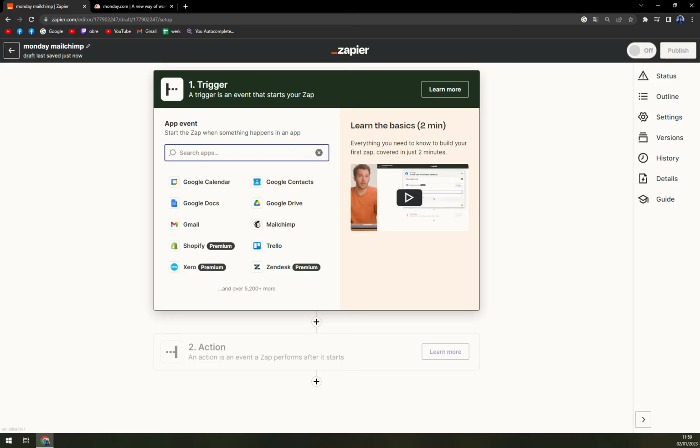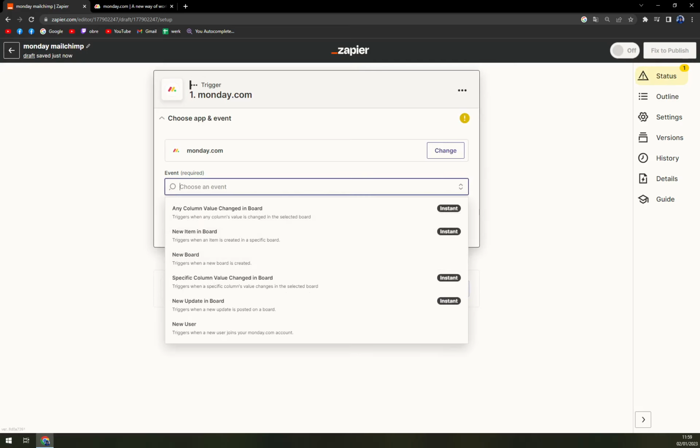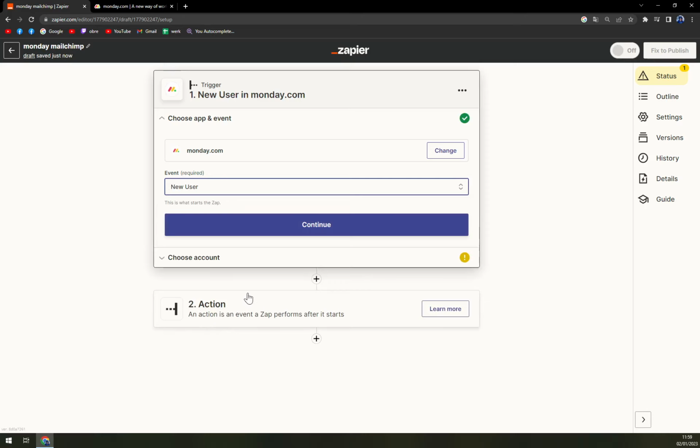So first of all, we need to pick the trigger. The trigger will be Monday.com. For the event, there's a new user option, so let's go with this one. It's just for show.